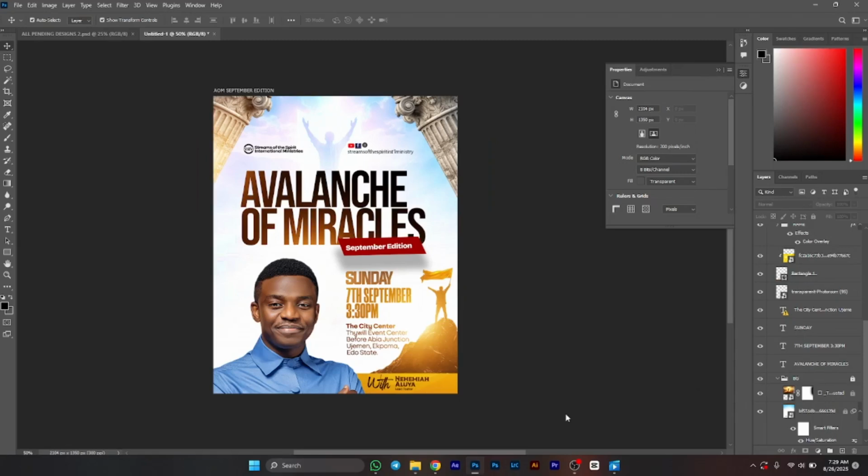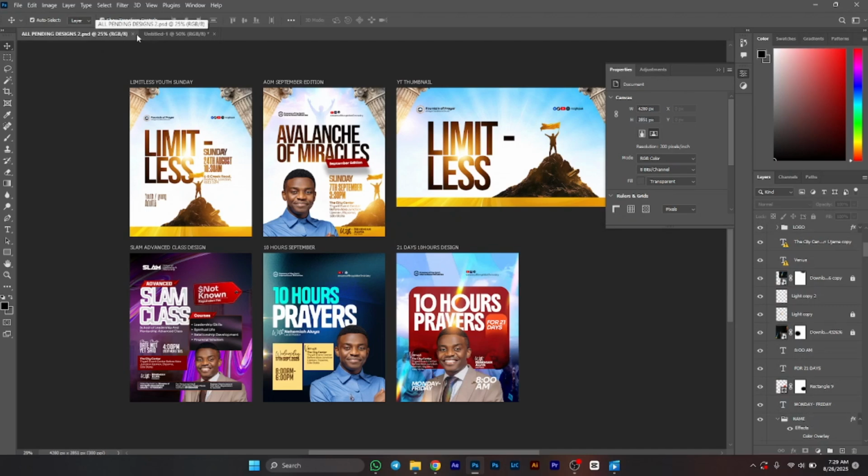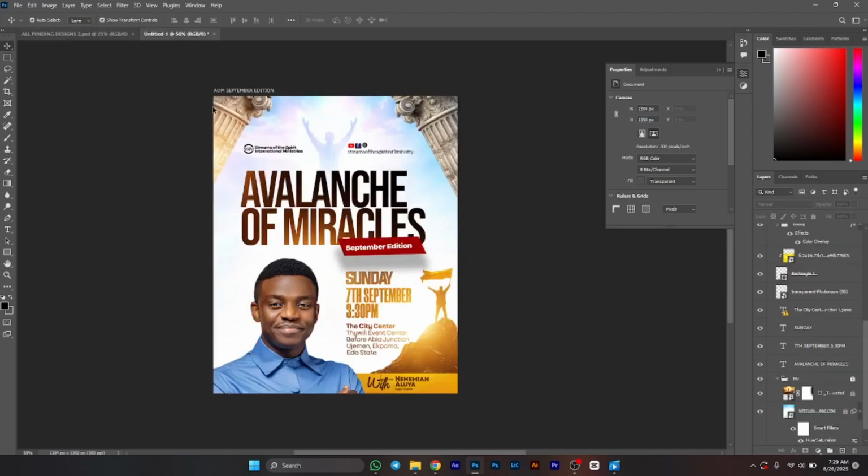Alright, so briefly, I'm going to walk you through this particular design that I recently created, from the recent designs that I did, and I'm going to simply show you what was done to create this clean looking, functional and direct church flyer that you're seeing on your screen. Now, without wasting much time, let's jump right into what we have for today.